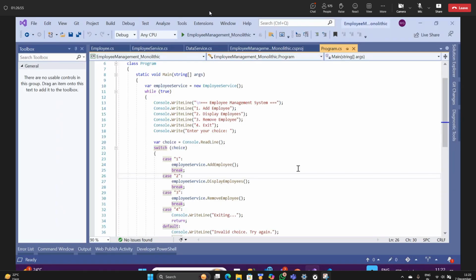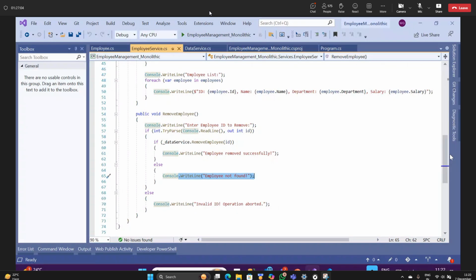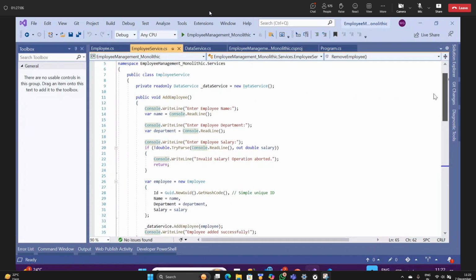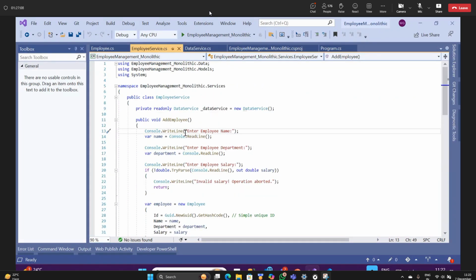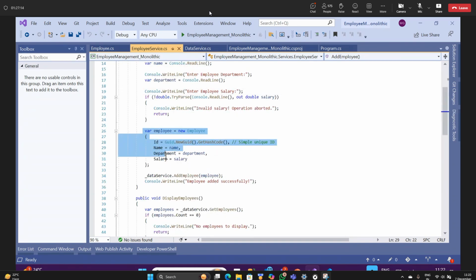So as you can see, as I'm giving the number 1, like add employee, I'm calling the add employee function. Here in add employee, as we are entering the name, department, salary, we are going to create an employee object, and you are assigning a new GUID for the ID. Once the object is ready, we are adding it to our list. Okay.